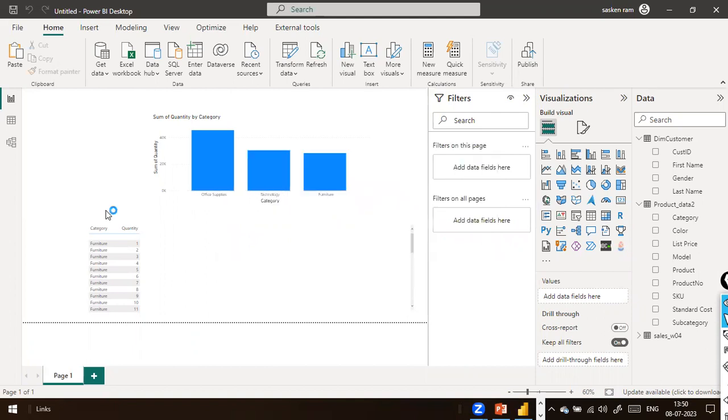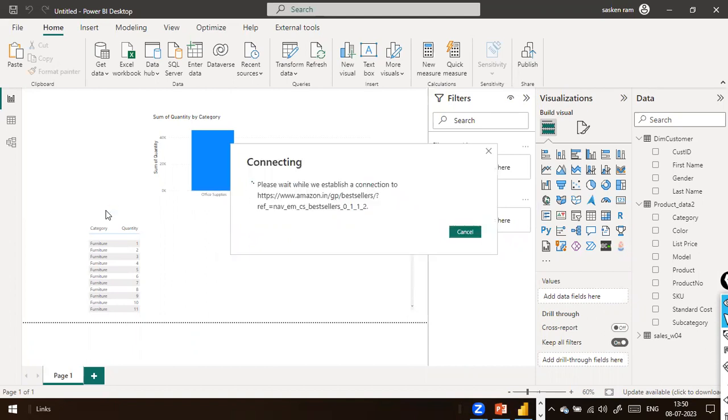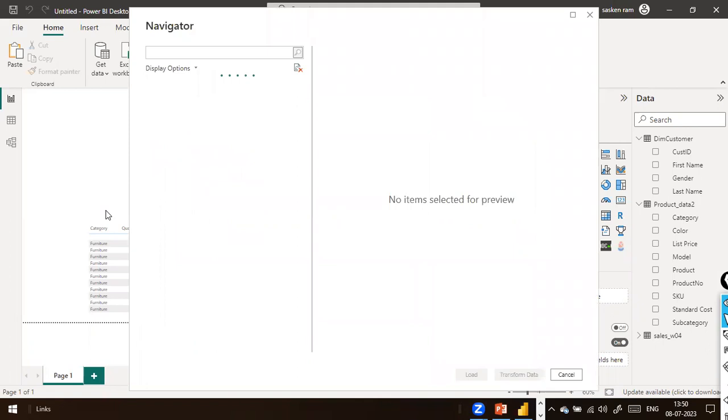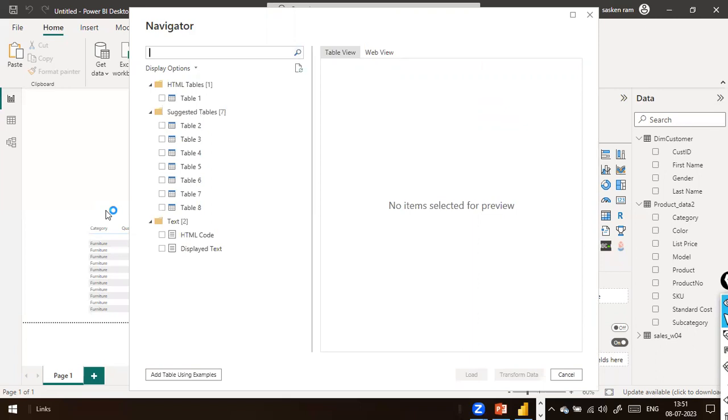There are some pages on Amazon you cannot access due to security reasons also, right? They would have enabled security. Look here, it is not throwing an error. So far, so good. Let us wait for a few seconds. Look here, you can see all the things here.